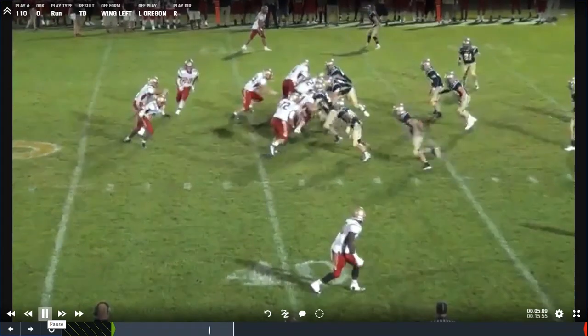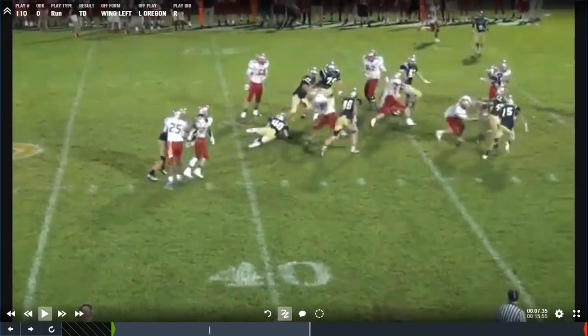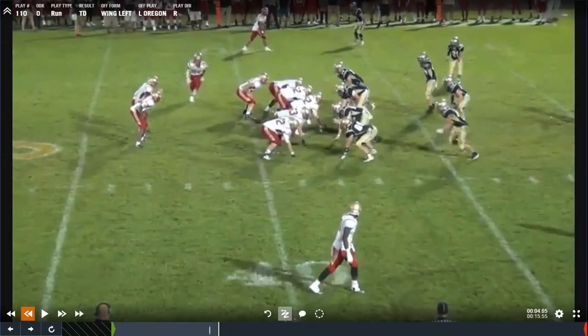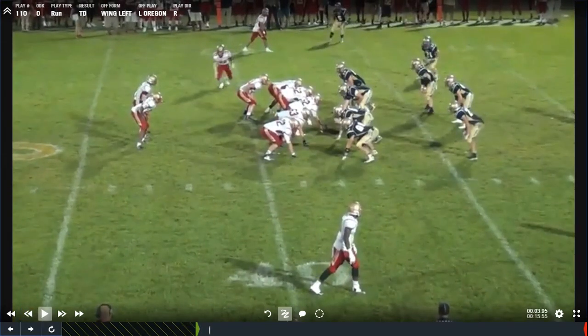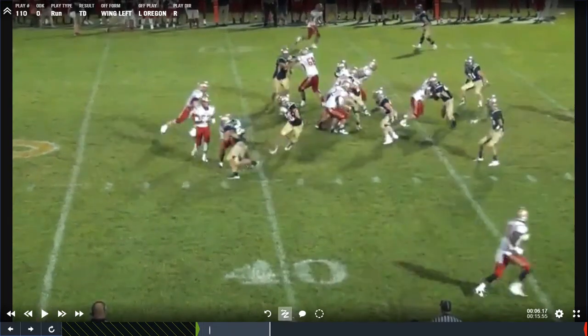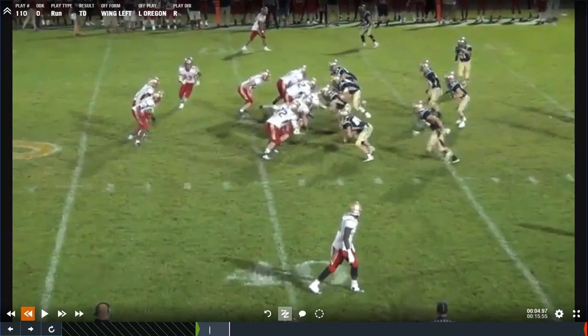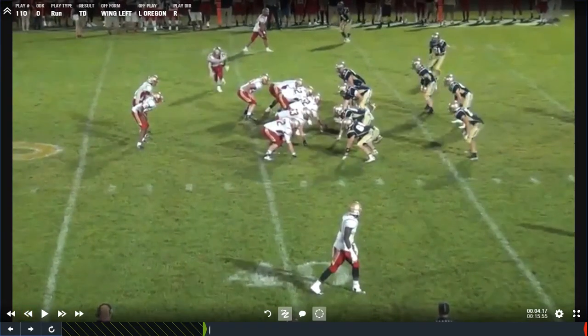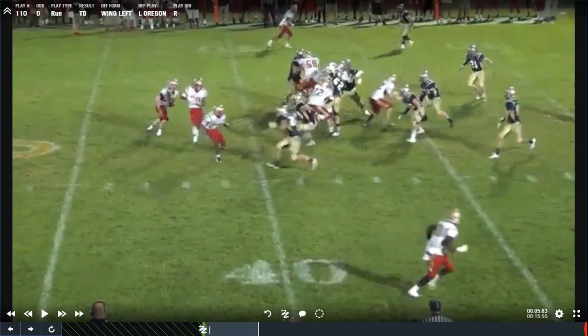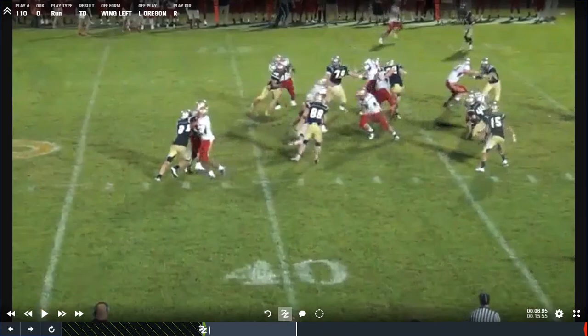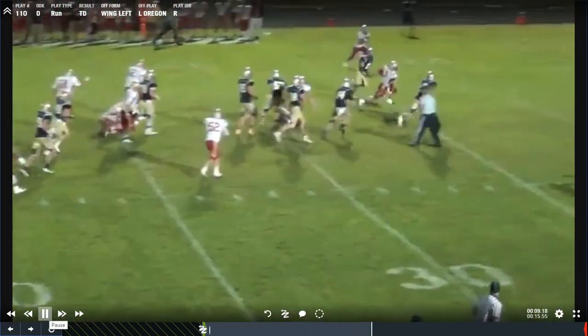Last one. So here's the read key. He steps down. See little numbers. He definitely cannot make the tackle on the quarterback. And we're off to the races.